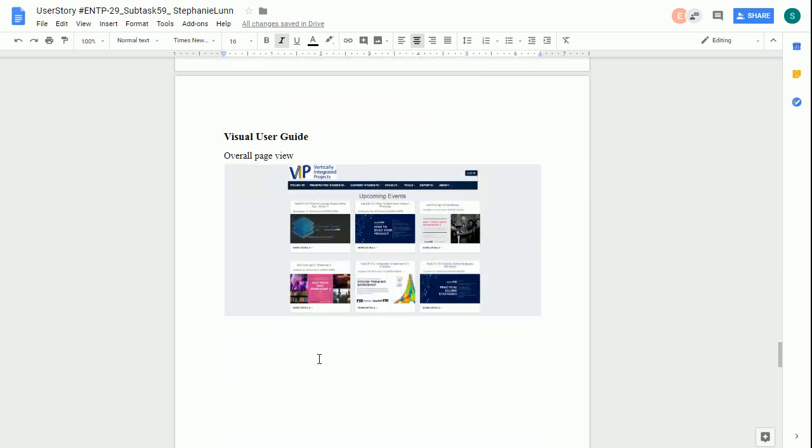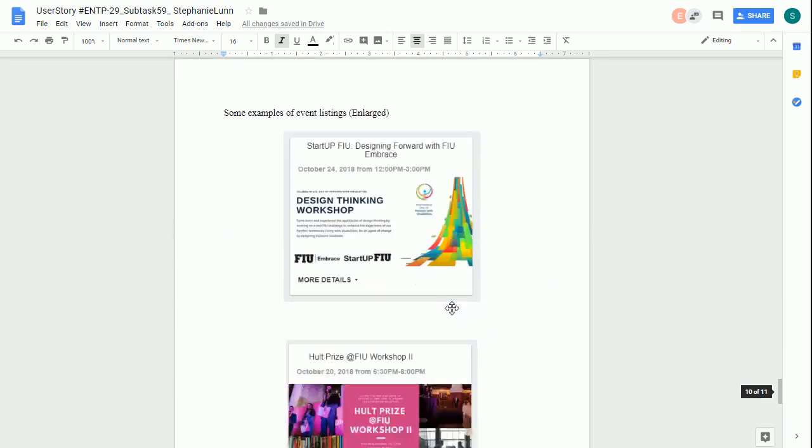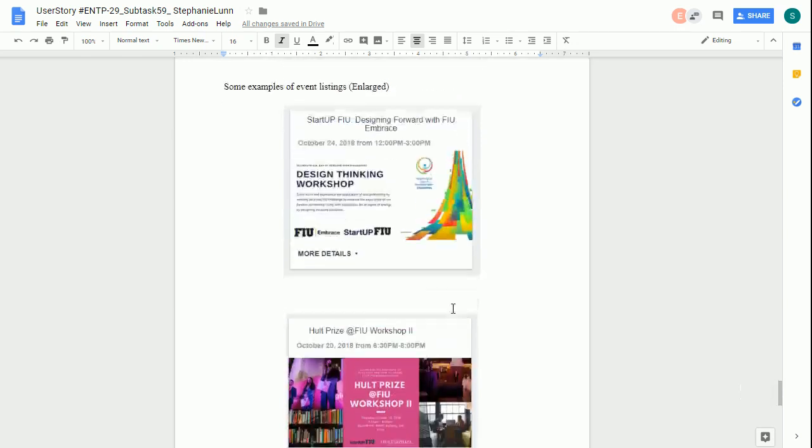Finally, I present the visual user's guide, which shows the overall page view for the upcoming events, as well as some examples of the event listings enlarged.